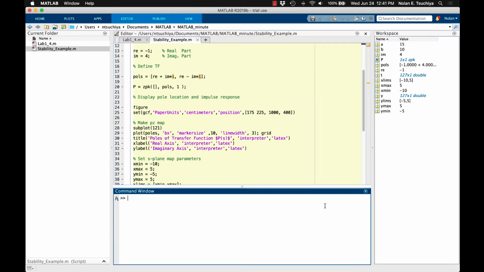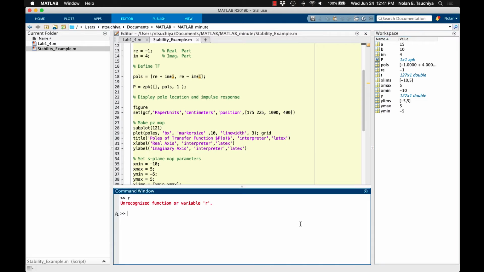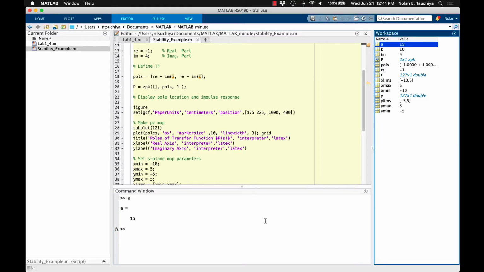For instance, if I want to see what the variable r is, I would just type r in the command window. Because the variable r doesn't exist in the workspace, I get an error. On the other hand, I have some variables already defined in the workspace, so I could type a if I wanted to see what the variable a is set equal to. Most Matlab users understand this concept.